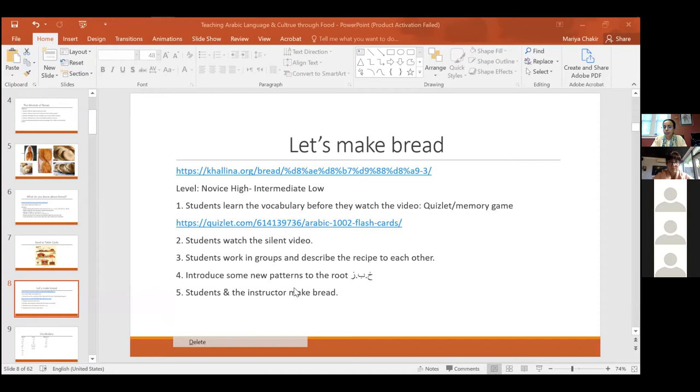Then you can introduce the new pattern of the root kha, ba, za: khobz, bread. And students and the instructor can make bread, or you can ask students to make the recipe at home and bring it to class if you teach at college level. But if you teach children, maybe you make the bread with them if you have a kitchen in your school.